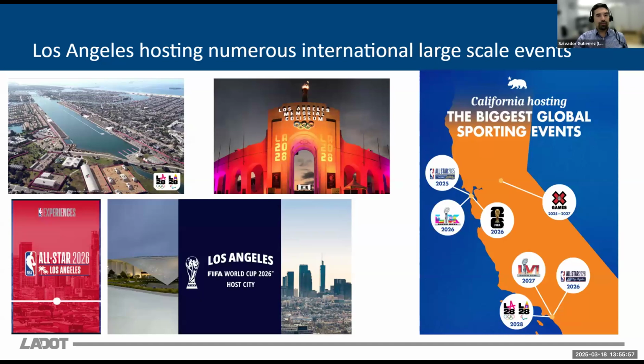So while we're implementing mobility hubs, we are also preparing for Los Angeles hosting numerous international large-scale events, and collaboration is really going to be critical to get all the spectators, athletes, and dignitaries to these events, and to make sure that folks who are commuting to school, work, and doctor's appointments are also able to get around efficiently.